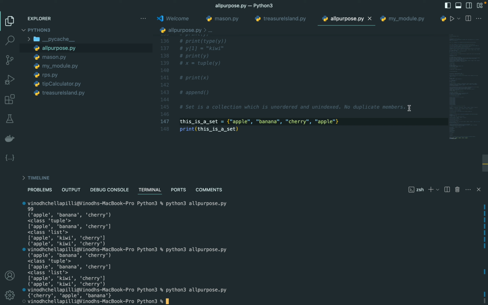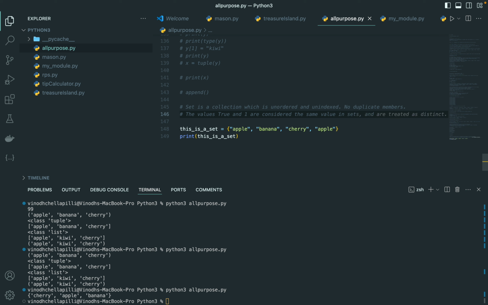So you have to remember one thing about sets, they may ask you this question. The values true and 1 are considered the same value in sets and are treated as duplicate values, duplicate members. So makes sense if I use true and 1 in the set.